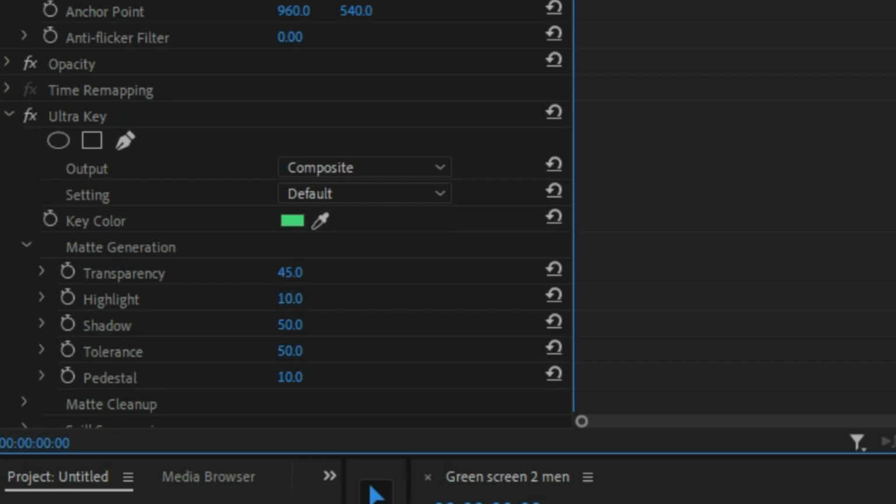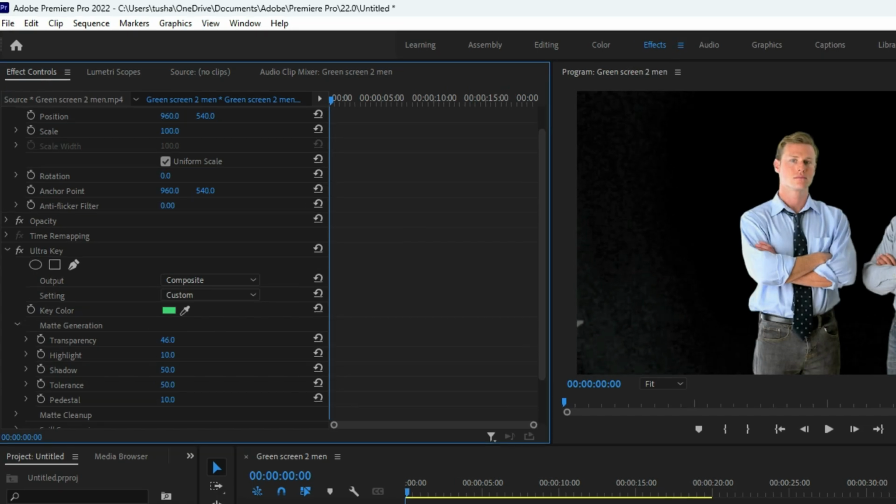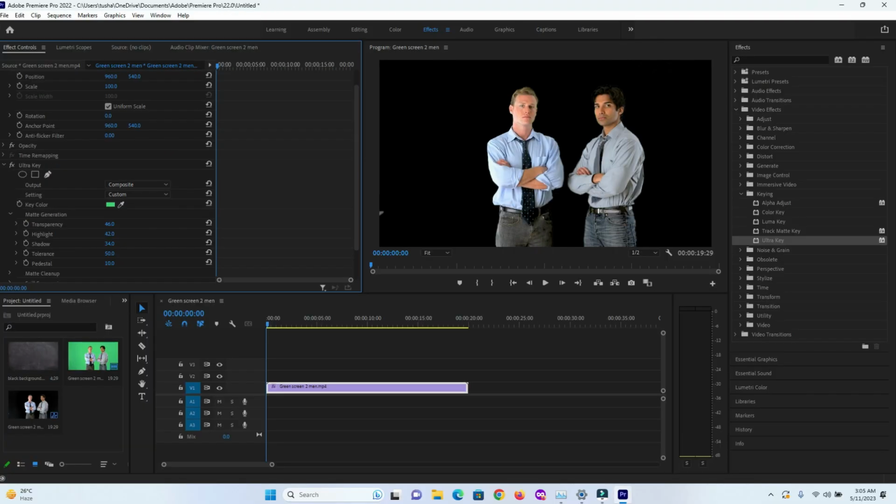So right now, let's play with the transparency, and you can simply increase or decrease the transparency. Yeah, and let's play with highlights. Now we can see the whole black thing over here. That means our background is removed. Now why is it showing black? As we didn't have any background for this video, that is why it's showing black.